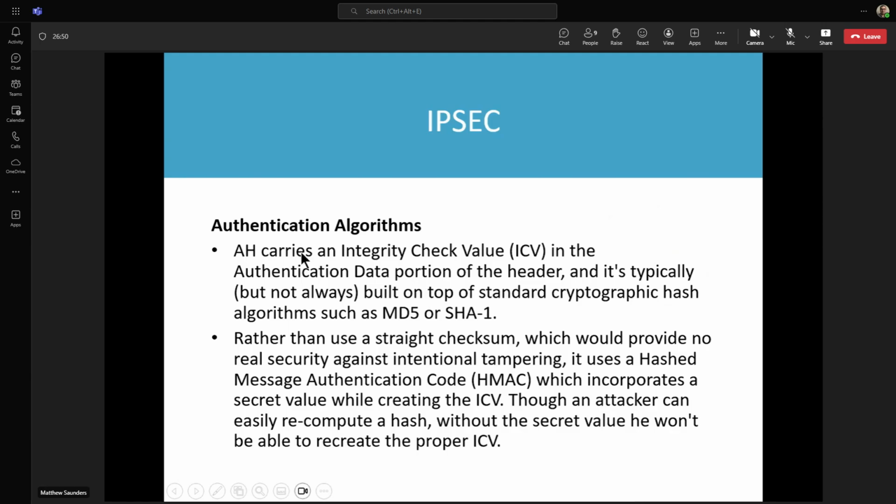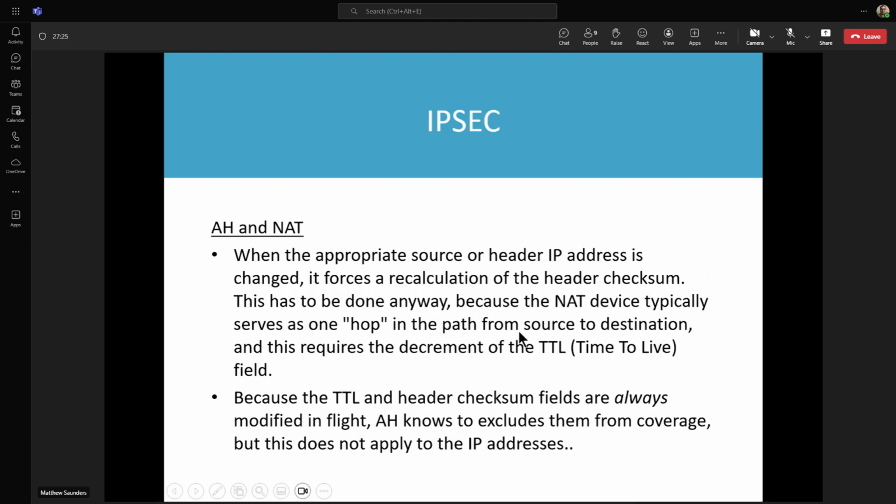Okay, so authenticated headers carries an integrity check value. That's really what's checking the packet itself. And the hashing that's used, like I said, is SHA-1, MD5. These are quick and dirty. They are a little bit weak, but given the speed with which packets are transferring, there's not a lot of chance to actually compromise this in any way. So it's using hashing, which incorporates a secret that it can easily recompute.